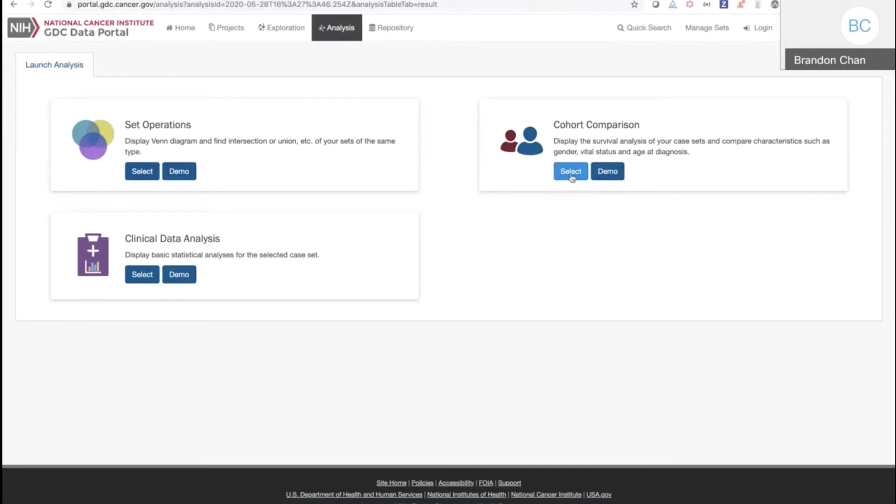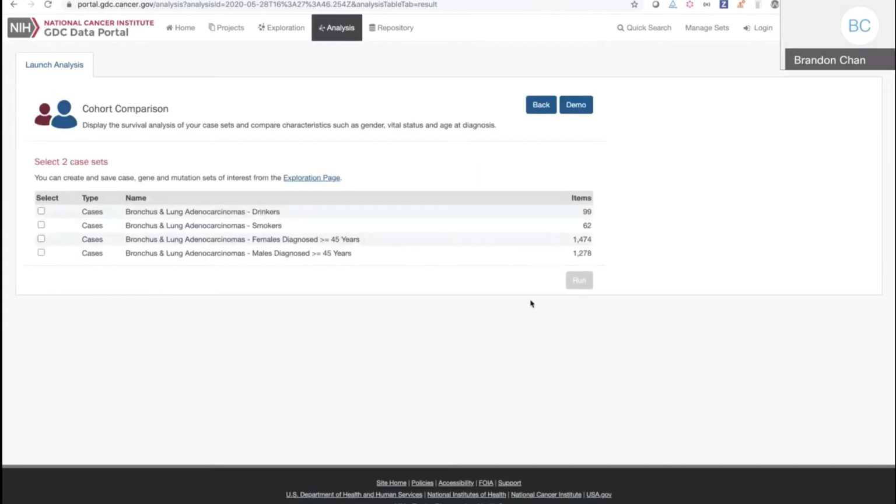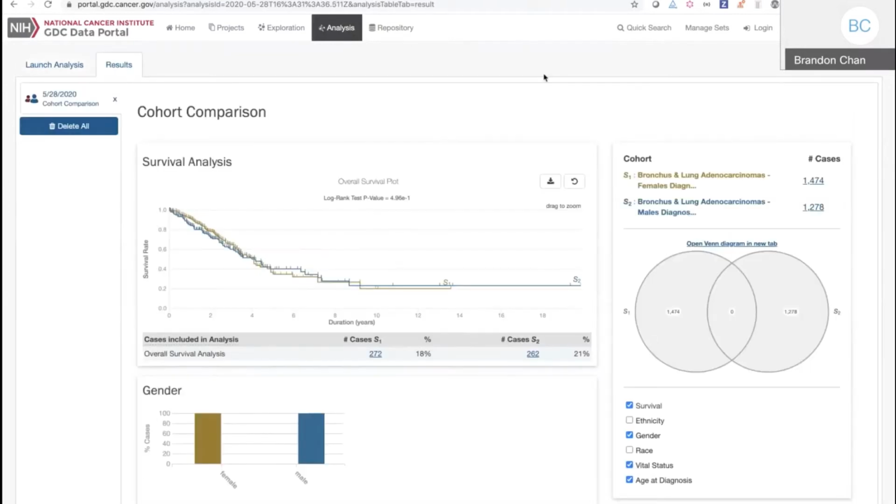So again, what you would do is you have to first select the cohorts that you want to look at. We'll go back to our example. Let's compare the females and the males that we created. We'll do a run. Okay, and it generates a set of visualizations that compares the data. So you see right off the bat, we have a survival analysis comparison. And it's quite interesting. It just so happens for these two populations, the survival analysis, if you look at the curve, it's actually quite similar.